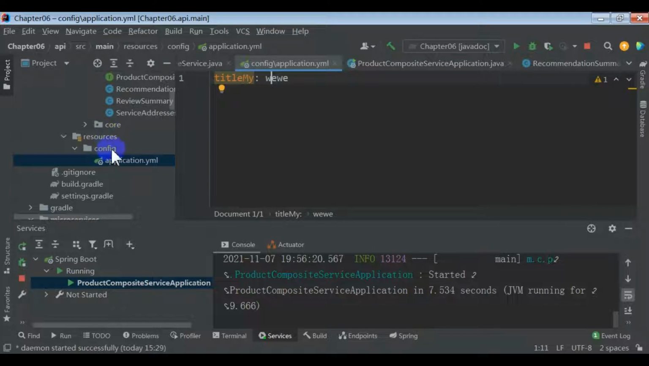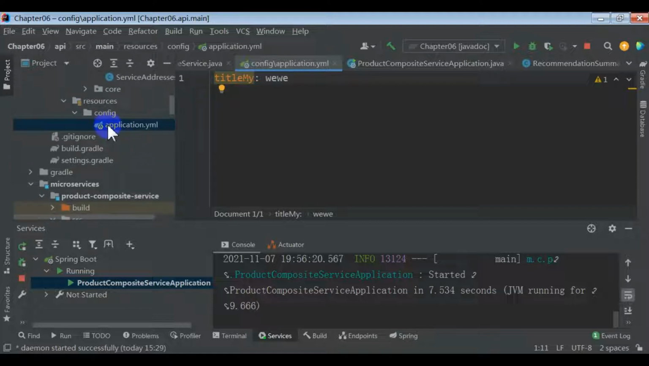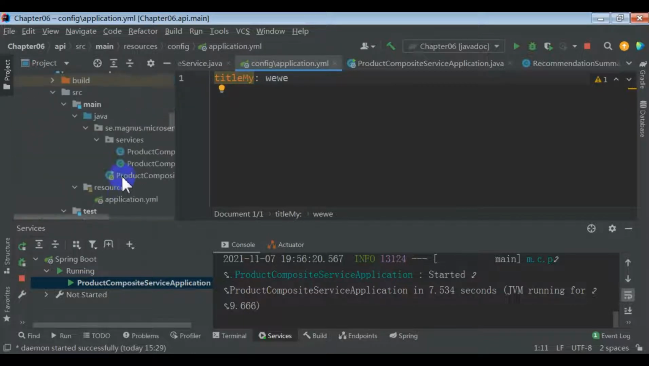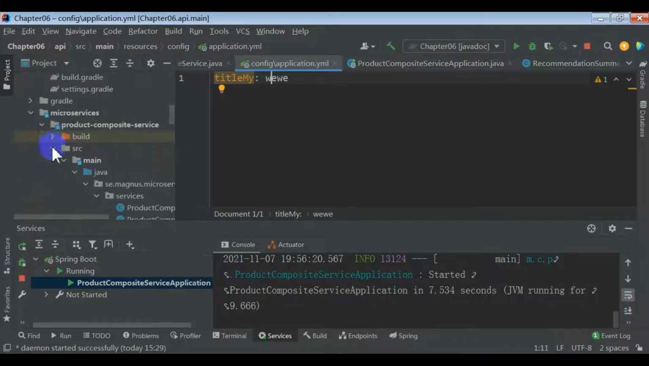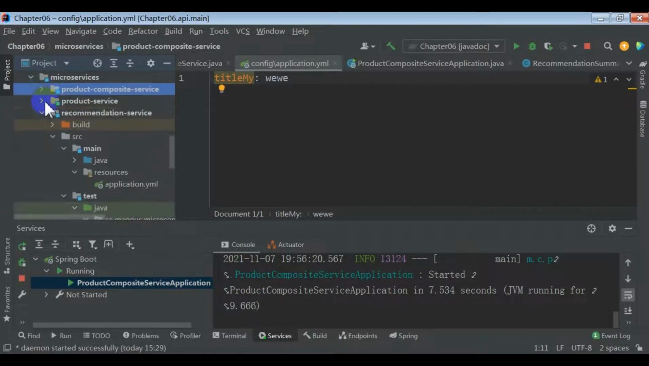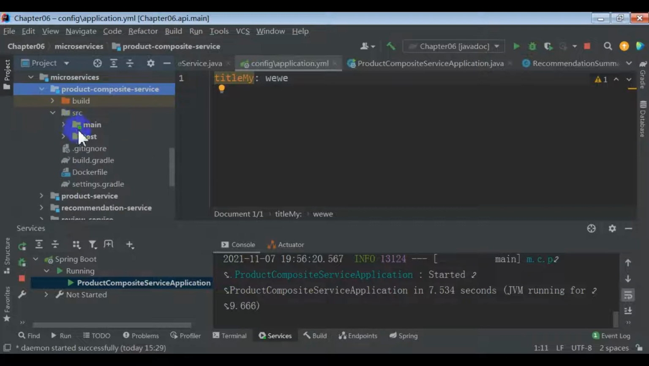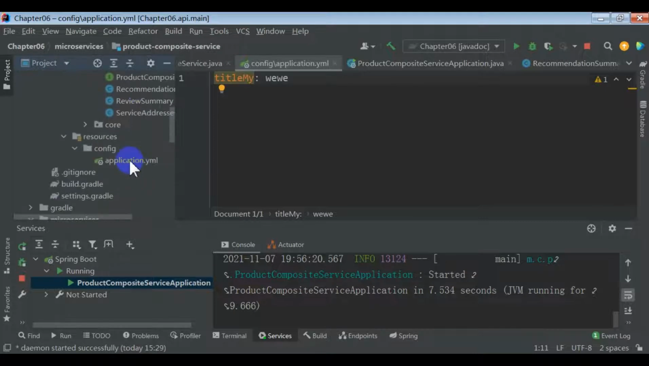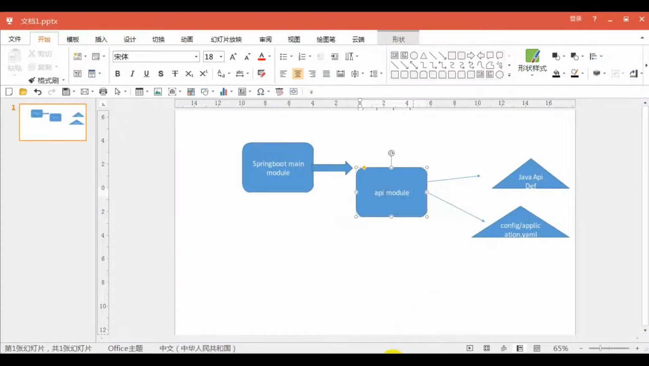But we have to put it under the config directory, because the main Spring Boot application already has the application YAML file. The main module is here, and its application YAML will override the string substitution file here. So in order to resolve that problem, we have to make this file under the config directory. So it's best practice like this diagram, I think.